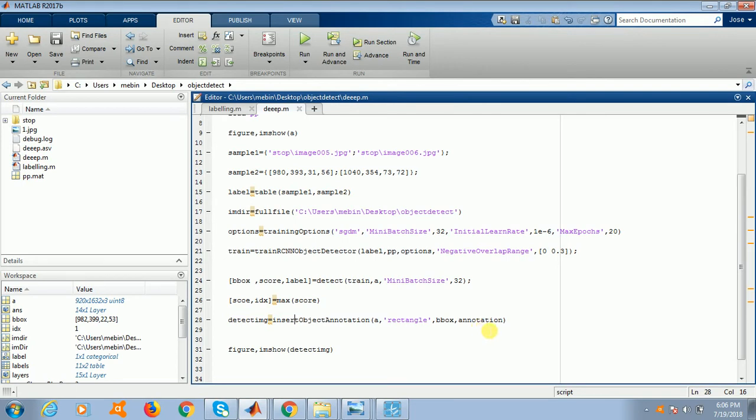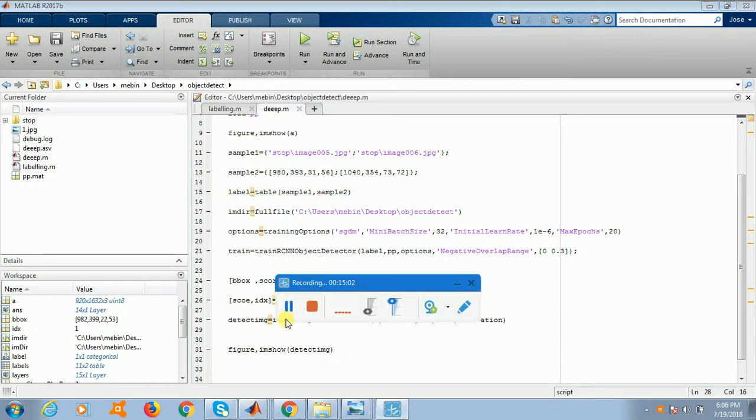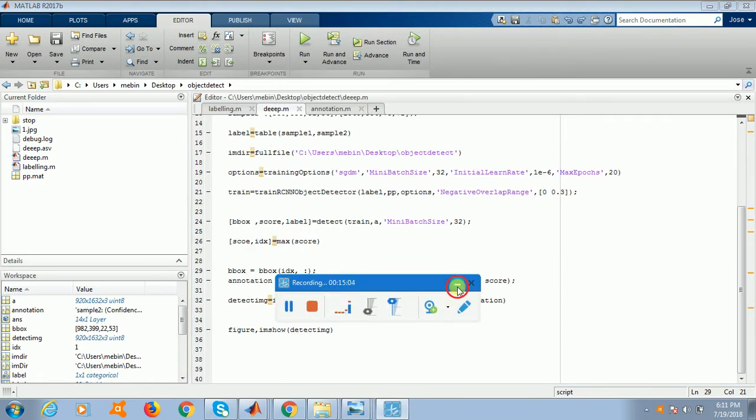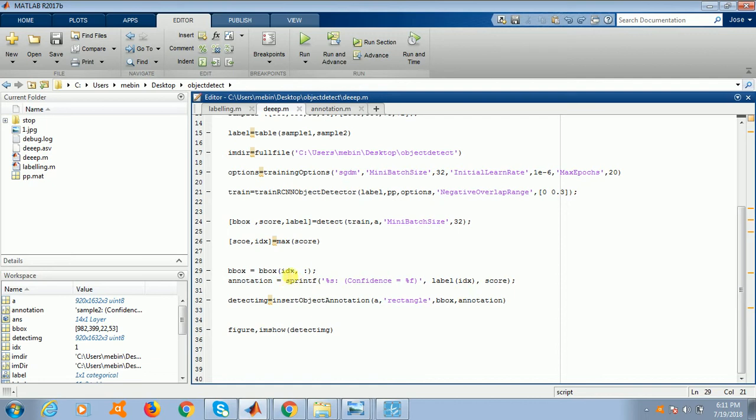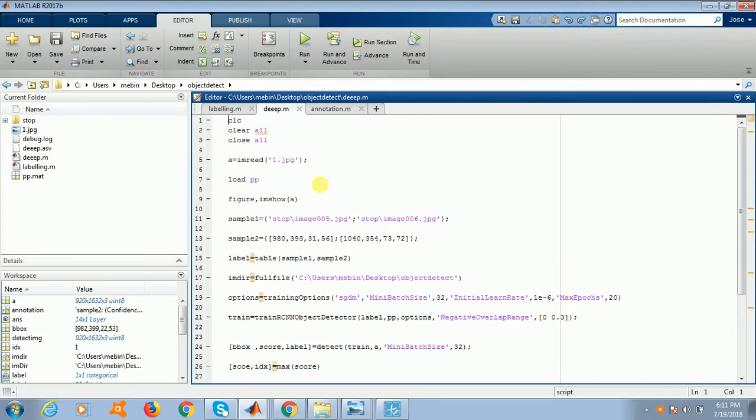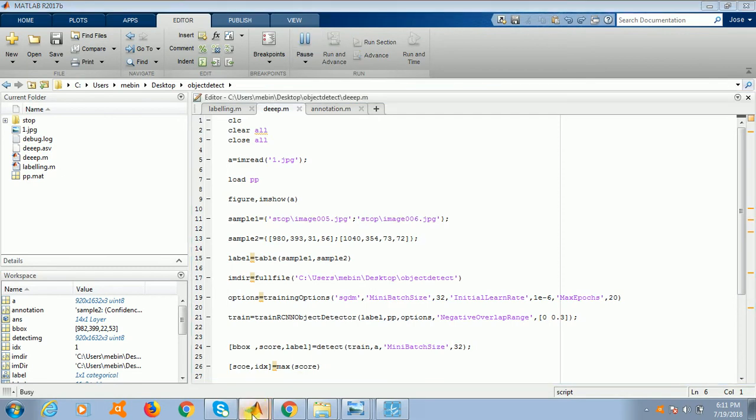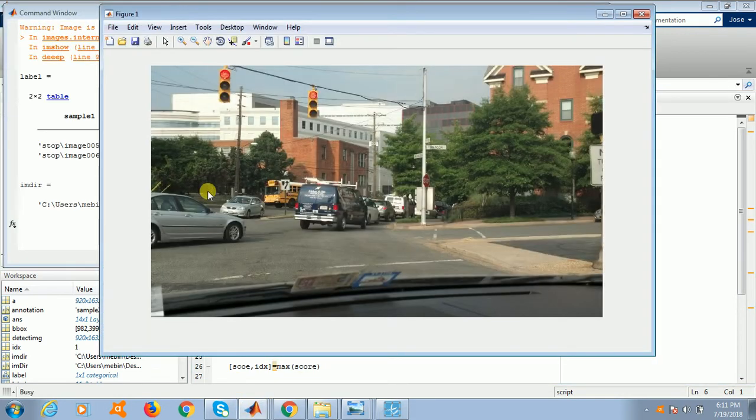Annotation. Yeah, we have to provide the annotation. So B box of index, comma, is brand of confidence score. Then you are mentioning the annotation here. Now we can check the images. We can run the program once again. Run it. Check the command window.